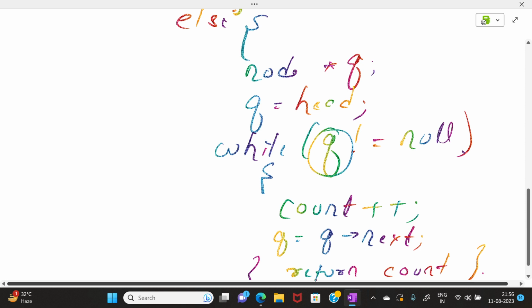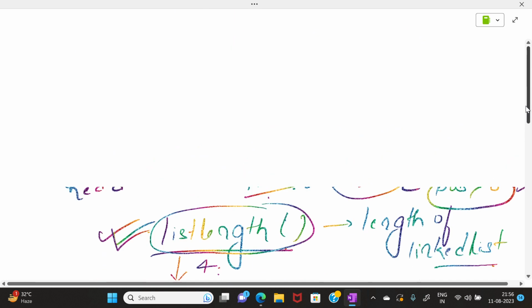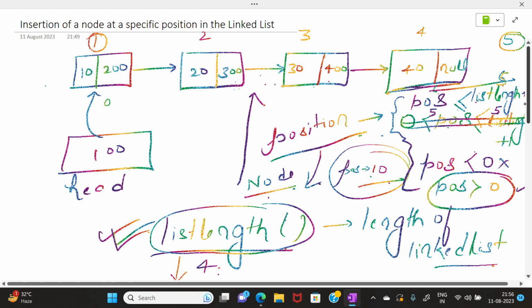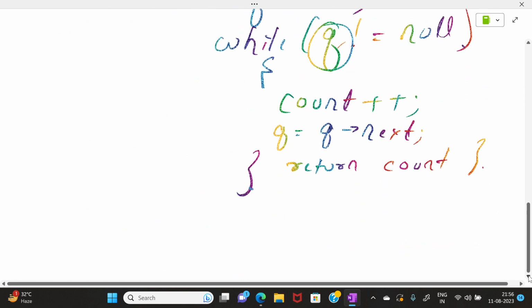Okay, so this way we were doing the logic. But one thing to note here is that every time we were using this q pointer to point to a particular node, right? And we were incrementing its value, and we were incrementing the count value like that. Okay, so that is why this list length is important here. Now let's see how we can insert a new node at a specified position.